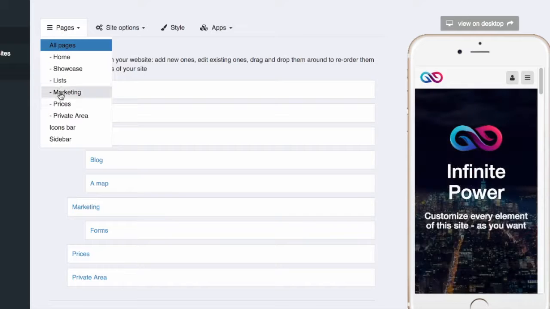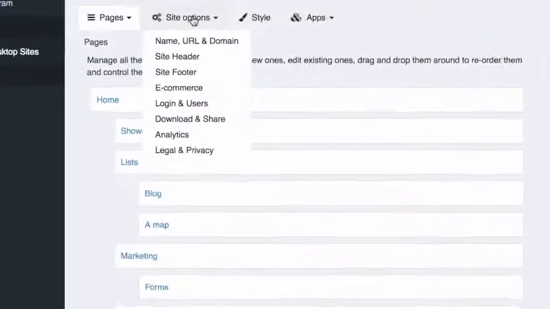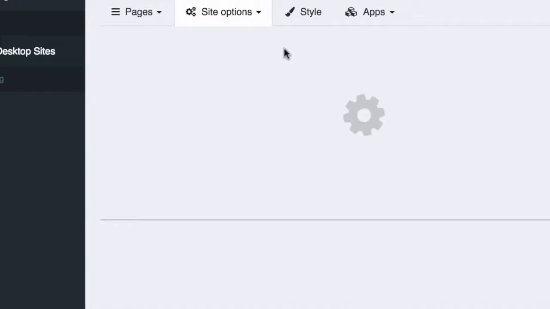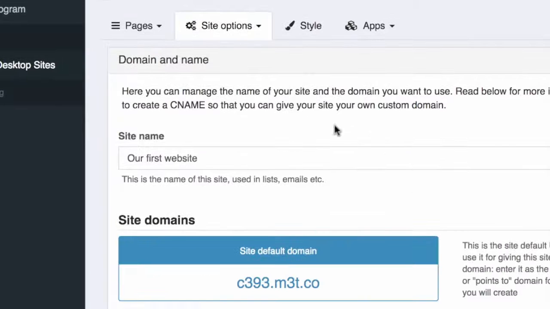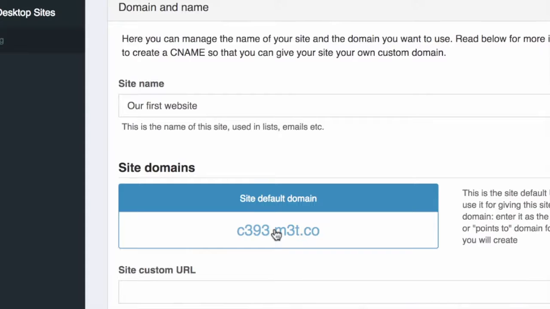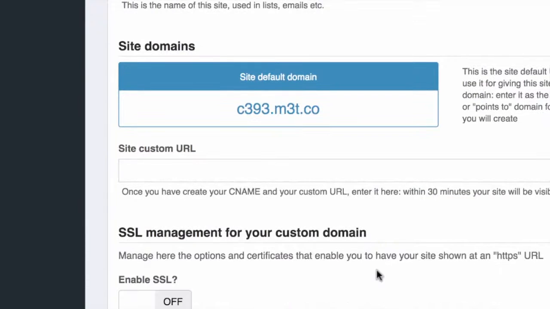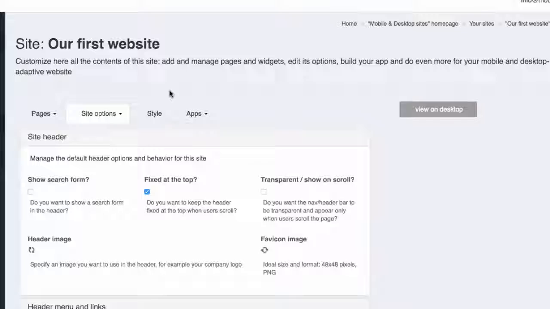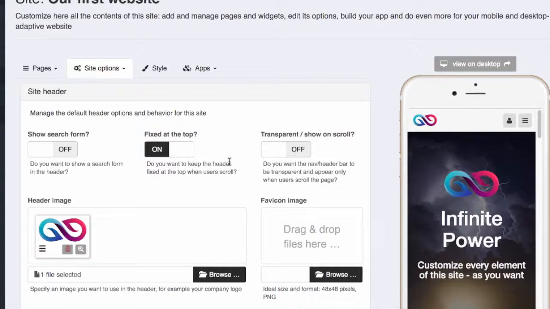Using these menus, we can access all the pages and sections of the Sitemaker. For example, we can start customizing the site options like the site name, the custom URL and custom domain we want to use, and get the default domain for this website, or the SSL options and files. Then we can change the site header and customize the way it looks, which is that section right there.